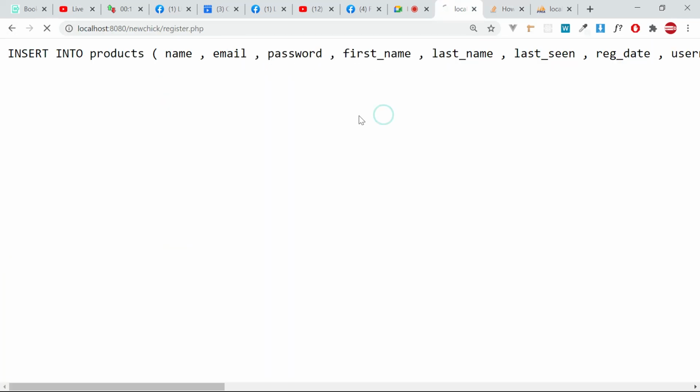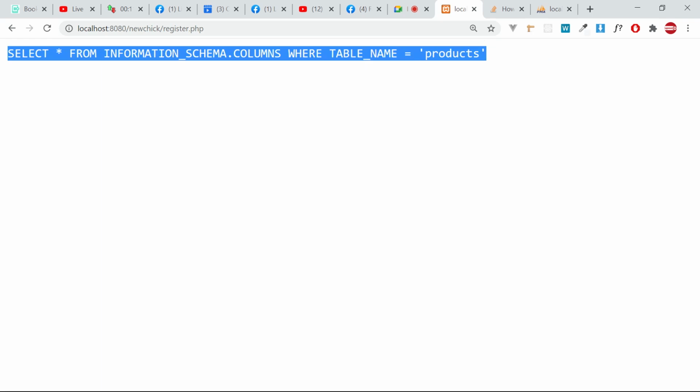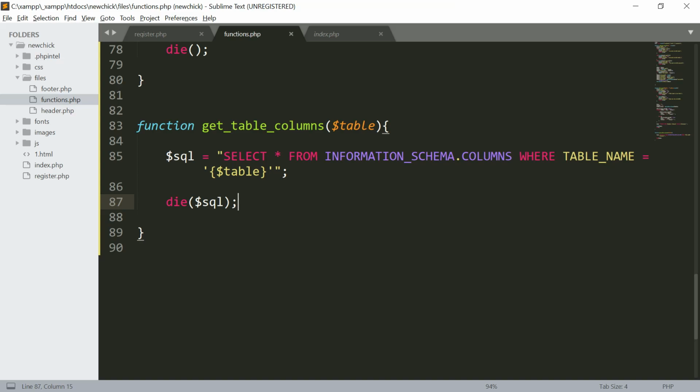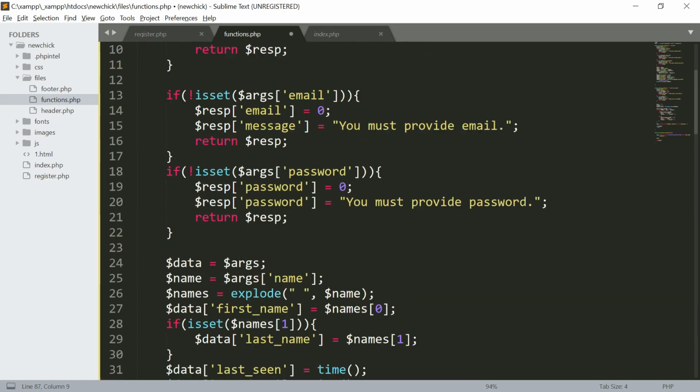Refresh. That's our function: get all from information schema columns where the table name is equal to the table. So let us run the function. To run the function, of course, we have the connection. The connection is going to be con. Remember, I have the connection here.